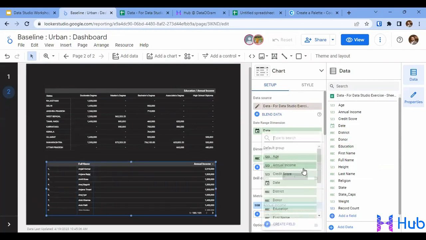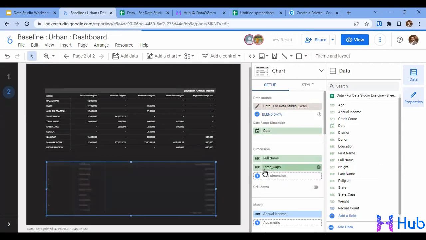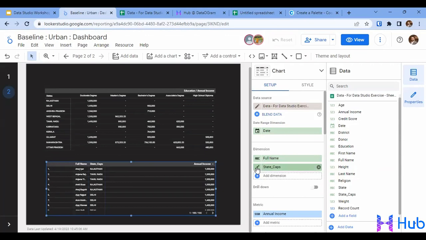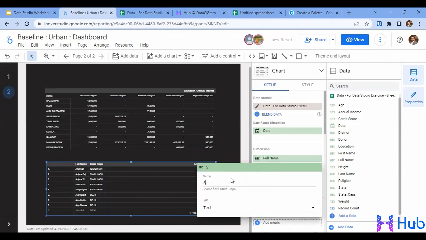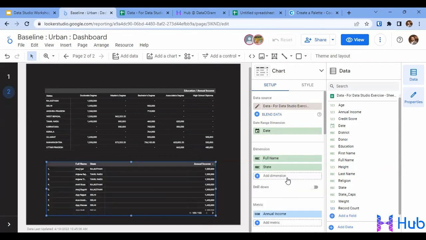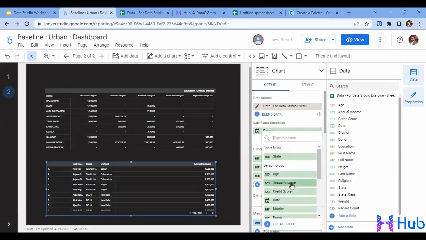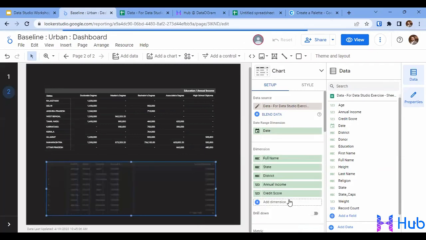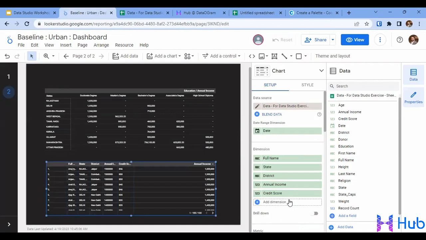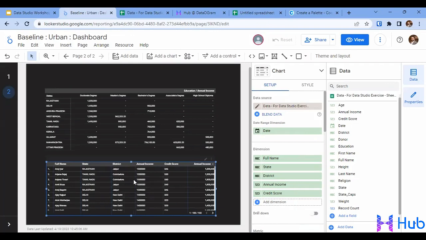The next thing that I want is to see their state caps. And again, if you don't want it to show as state caps, we always have the option of renaming it. You can call it states. Then I want to see district, annual income, credit score. This won't be advisable for big data sets. No, it's not about advisable big data set or small. It is just that if you have a lot of columns and you want to minimize it and shrink it and see what you want to see, this is advisable.